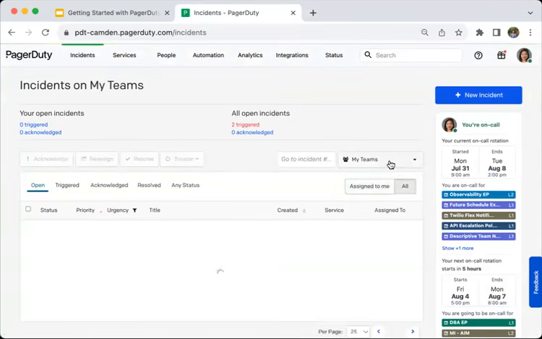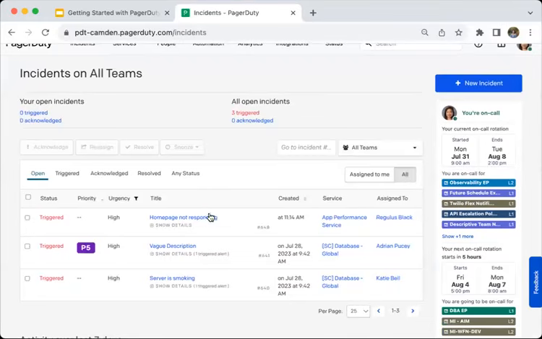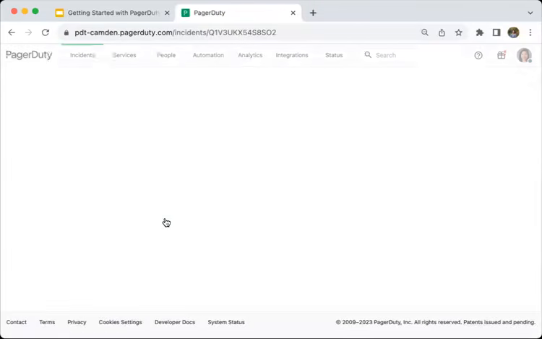I'm going to look at all of the incidents that are currently triggered for all teams. I want to see any open incident, so that could be triggered or resolved. I can see that there are a few open incidents. Now, these will often be triggered by your monitoring tools. You can manually trigger a new incident as well through either the UI, mobile or web UI, or through your chat tools, Slack and Microsoft Teams. In this case, I'm going to look at an existing incident. So I see that this homepage not responding incident has been triggered.